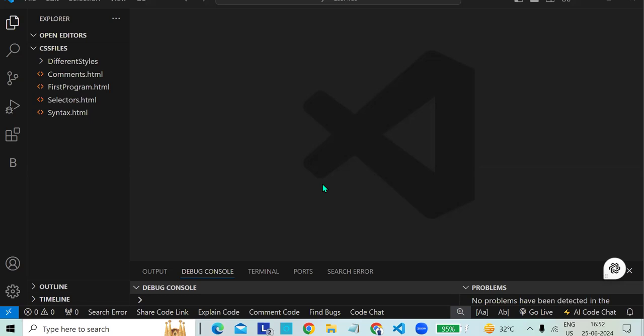So today in this class, we will discuss CSS colors, like how many different ways of colors there are in CSS and how we can perform colors in CSS. Those things we will see in this class. So let's not waste the time. Let's get into the class.